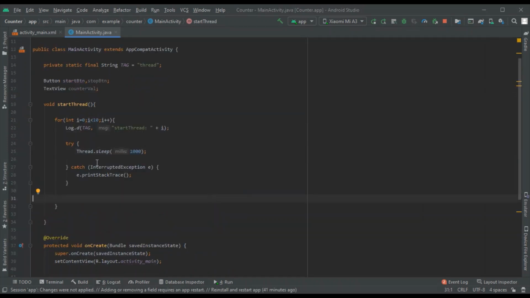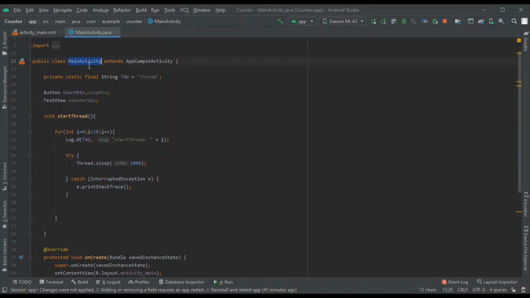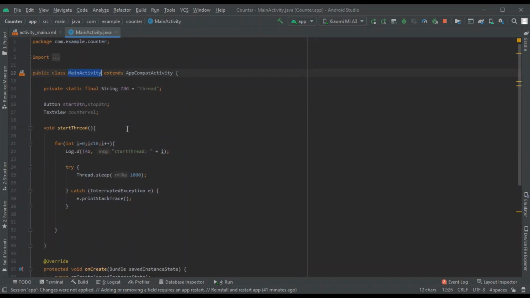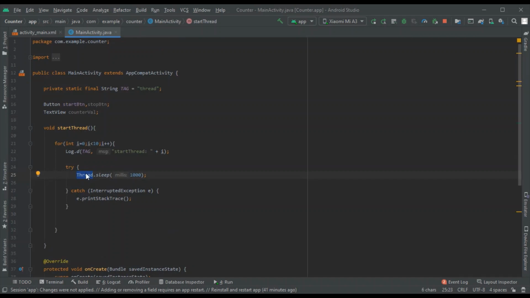Okay, so threads are nothing but the processes which are running. For example, when you consider this app, main activity is a process which is running. When you start your app, main activity is basically a thread itself. So here what you are doing is using this main activity thread, and adding a pause of 1 second after executing the statement.